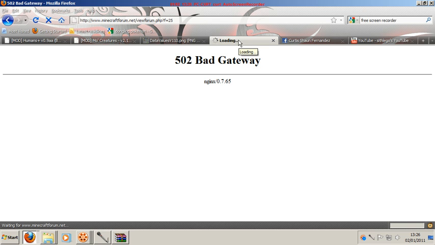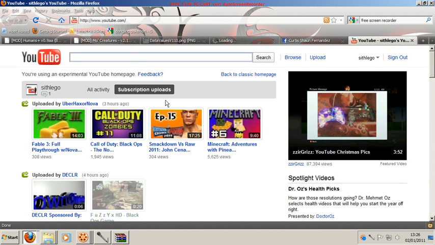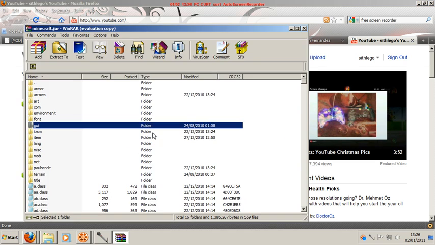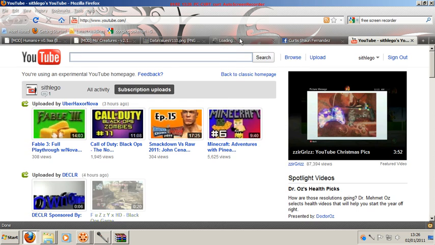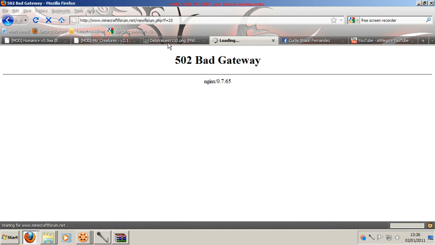It's not even loading up the Minecraft forum. But anyway, you go to that link where I said to go, it's in the description. You basically do exactly the same thing. Just drag it in, and you open up the raw file of the Minecraft. That's about it.